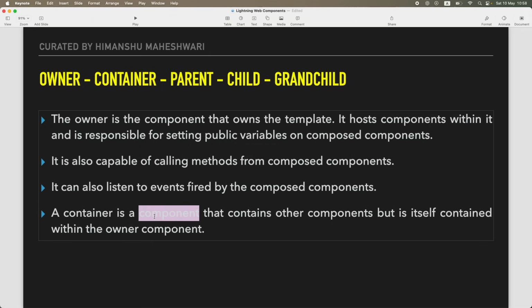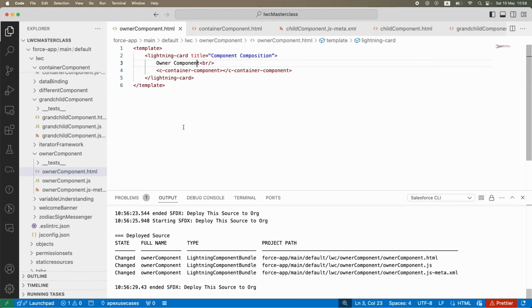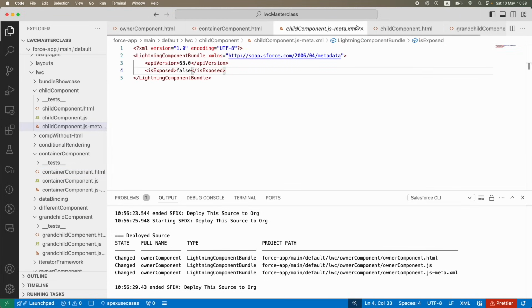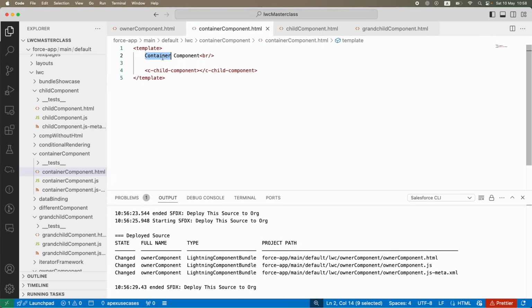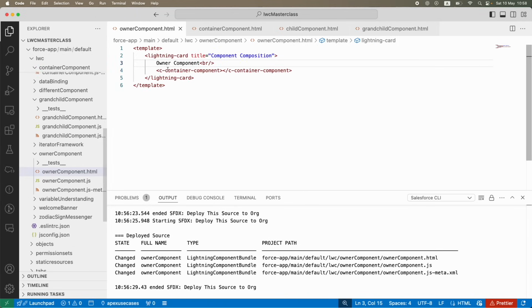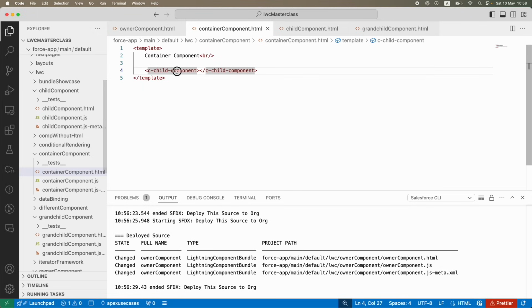A container is a component. Now the container is a component that contains other components but is itself contained within the owner component. In this scenario, I have named it exactly that way, but if you see, the owner component is the top level component, whereas there is one component that's called the container, which again hosts another component. So it's kind of sandwiched in between, correct? So the sandwiched component is called a container component. It is not the owner, it is not the grandchild or the child, but it is somewhere in between, more like acting as a parent for someone else.